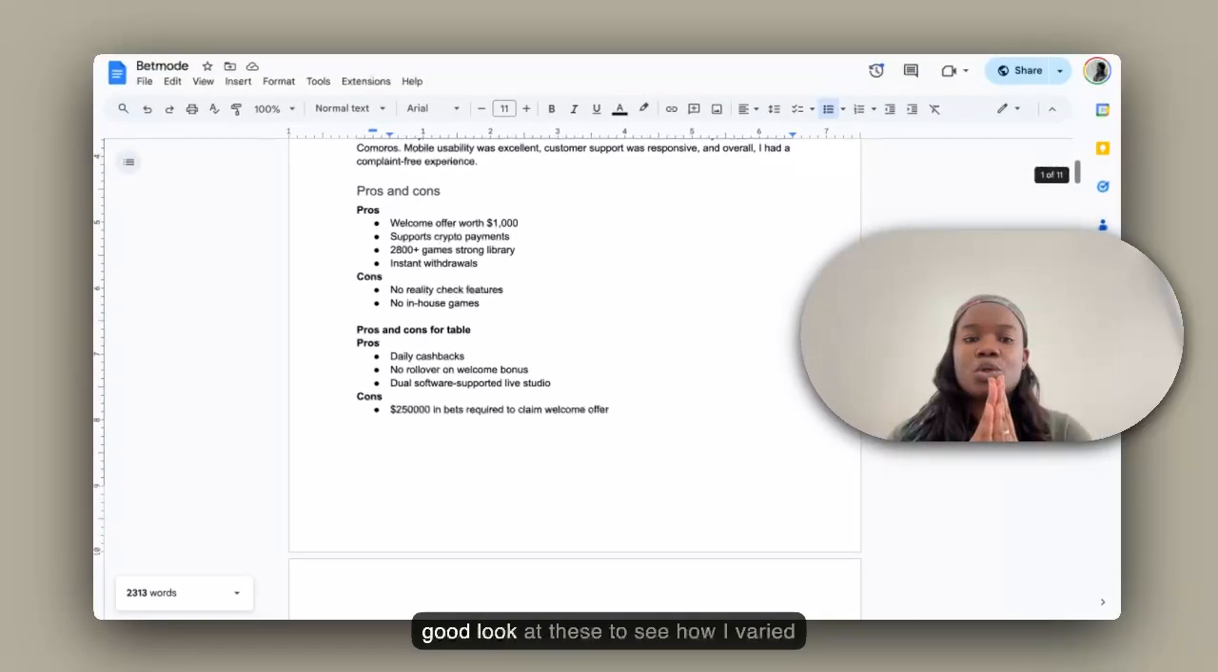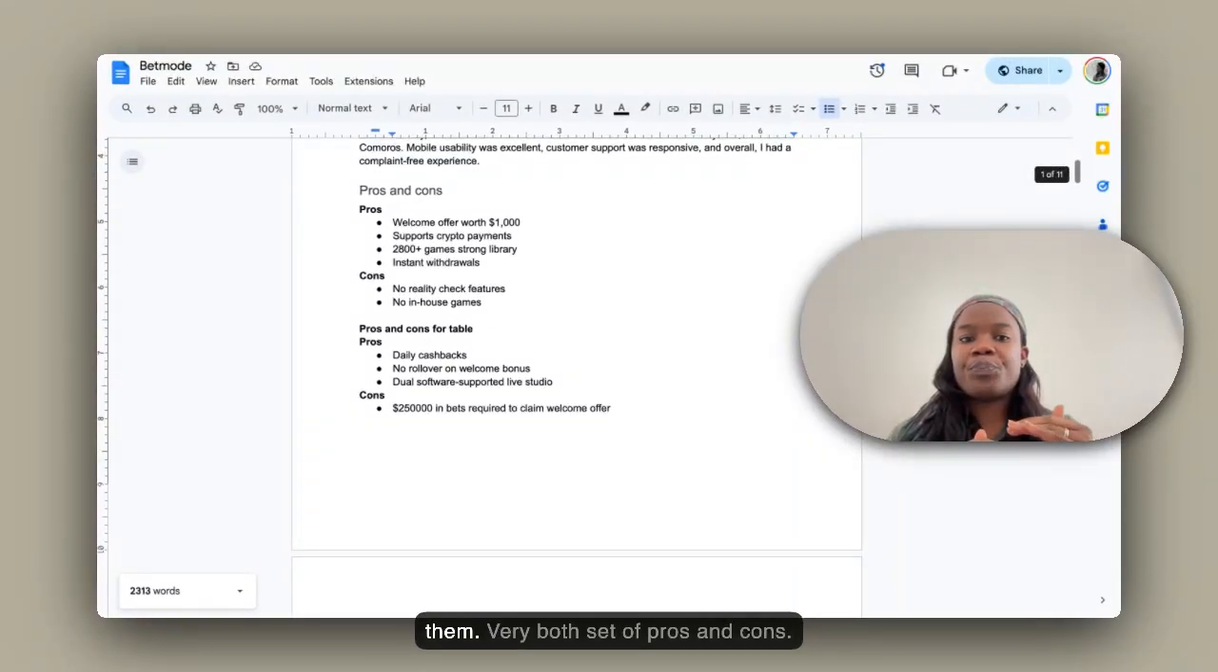I want you to take a very good look at these to see how I varied both sets of pros and cons. So the first one, welcome offer worth $1,000. I did not say generous welcome offer. I was very specific. Supports crypto payments. This also is specific, even though I had not mentioned the specific cryptocurrencies. But this just tells you we do not do fiat here.